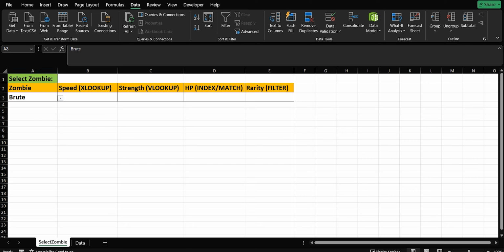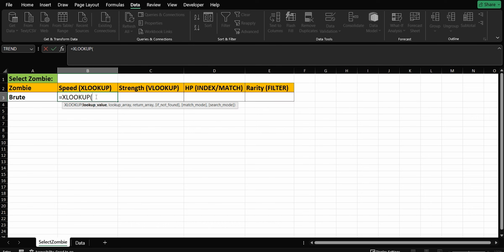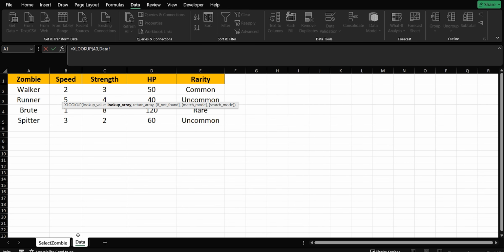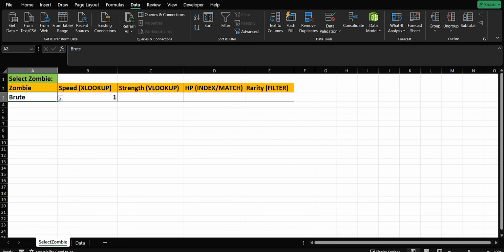Perfect. Let's add the XLOOKUP function. We write equal XLOOKUP. We select the cell with our zombie, in this case it is A3, comma. We go to data table. We select the column with all our zombie, it is A, comma, and we select the column with our speed, it is B. Press enter and let's see the result.